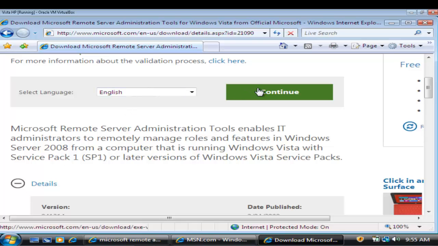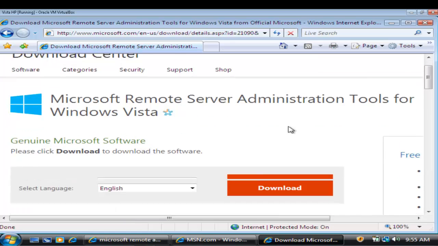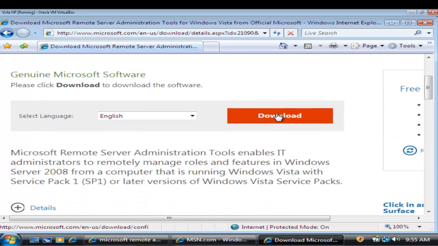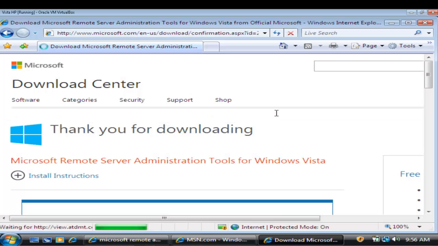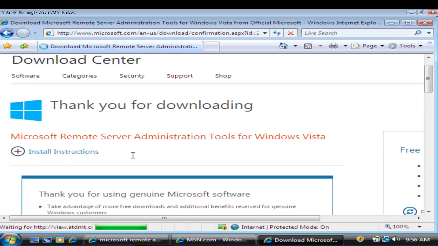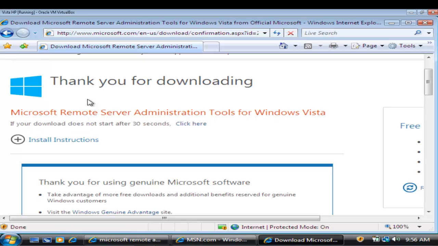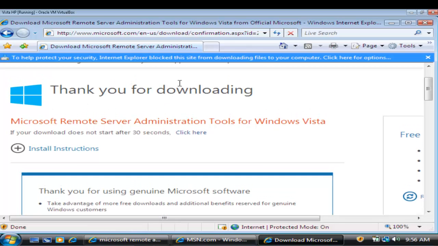So what I'll do is click continue, because I've already installed Service Pack 1 on my virtual machine. And we will now be guided to this download page where we can download the file by clicking download. As you can see, this file hasn't been downloaded yet, but we have been thanked for downloading. The download should start in a couple of seconds.